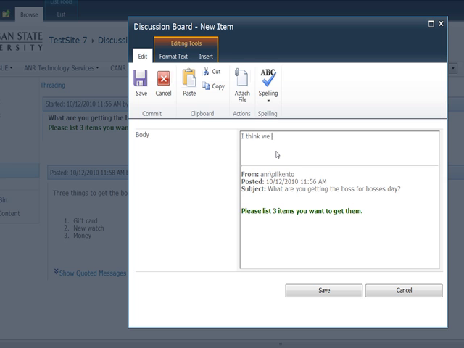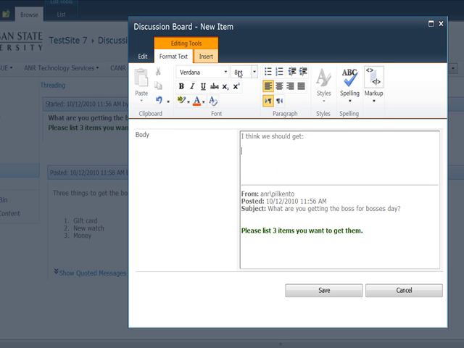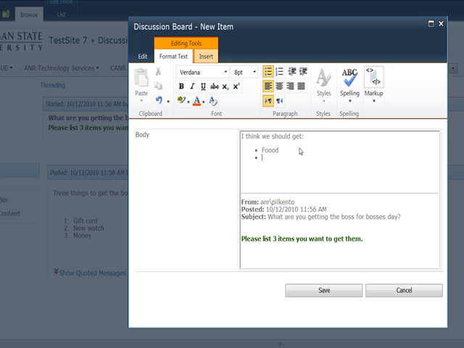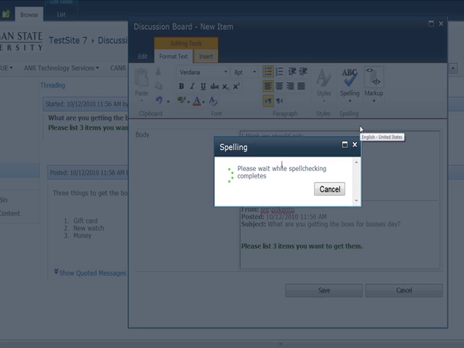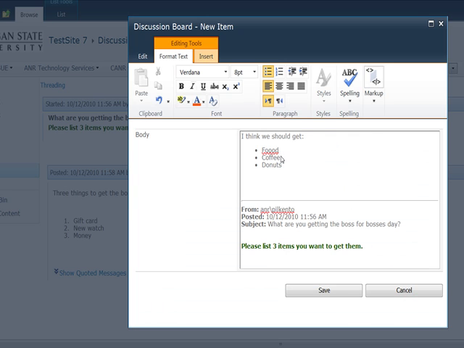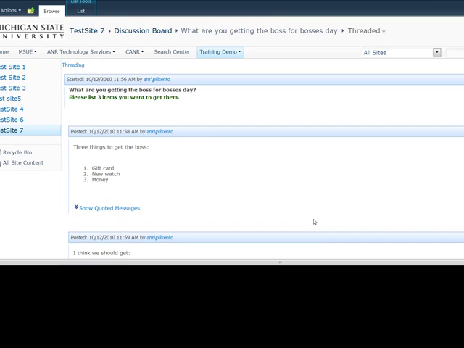So in a few seconds we will see a second reply to the original post. This time I'm going to use a bulleted list instead of a numbered list. And list my 3 things. Spell check. 3 spelling errors this time. Oh, there's 1 under there. And the other 2 are my name for my email. This time I'm just going to click Save.